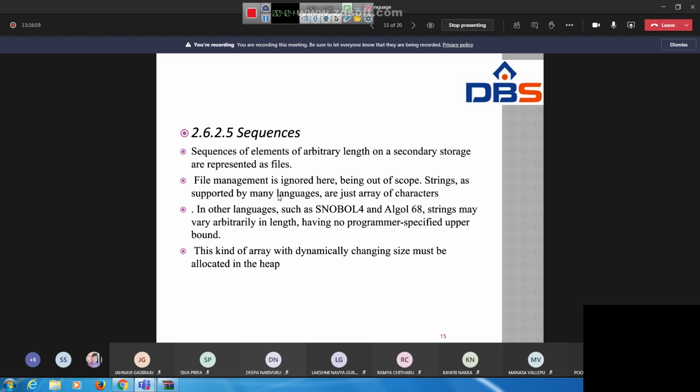Next one is the sequences. A sequence of elements of arbitrary length on secondary storage is represented as files. File management is ignored here, being out of scope.